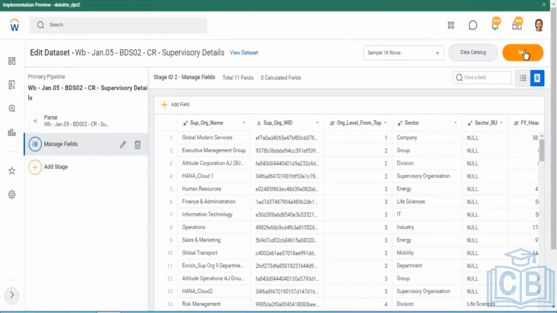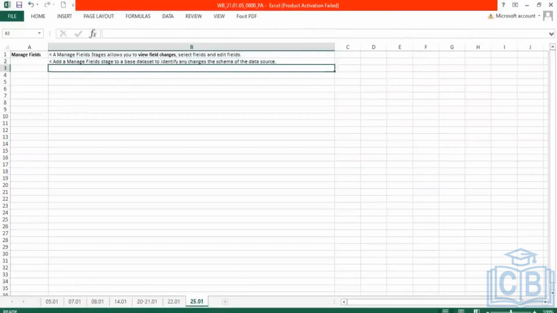Now, on what basis did it identify that a new field has been added? How was this base data set able to identify that? It was able to identify that based on the column header. Right? There are two ways, and that is why it is always identifiable.